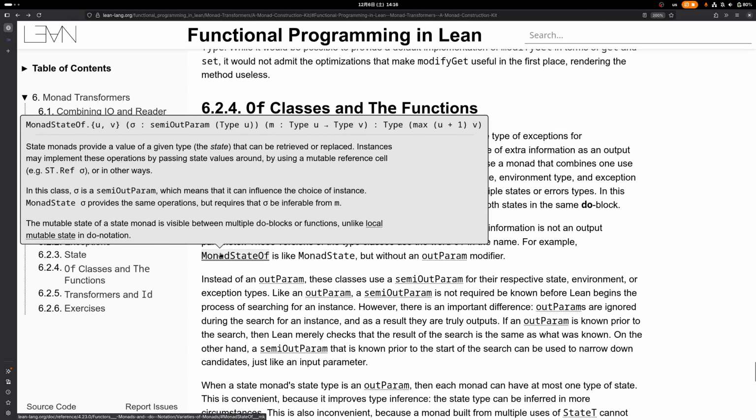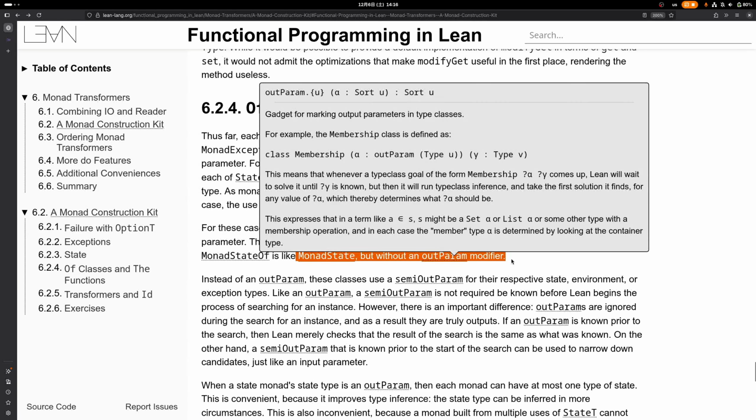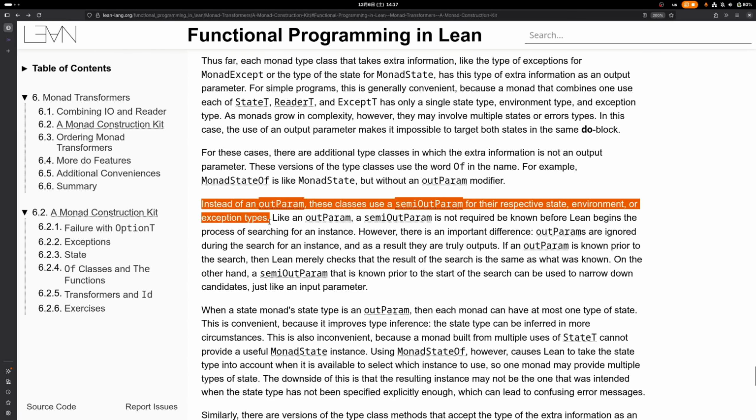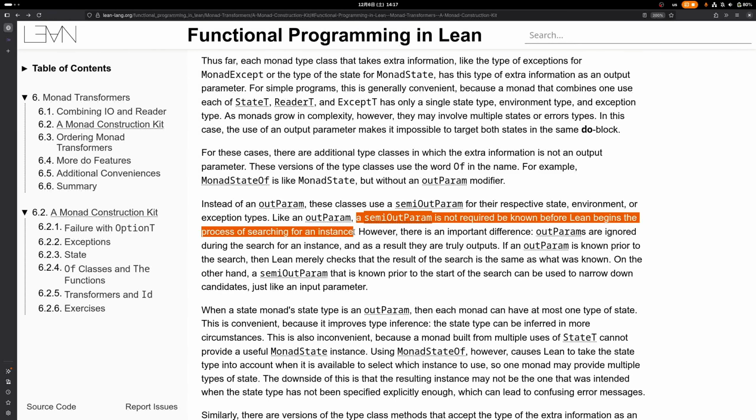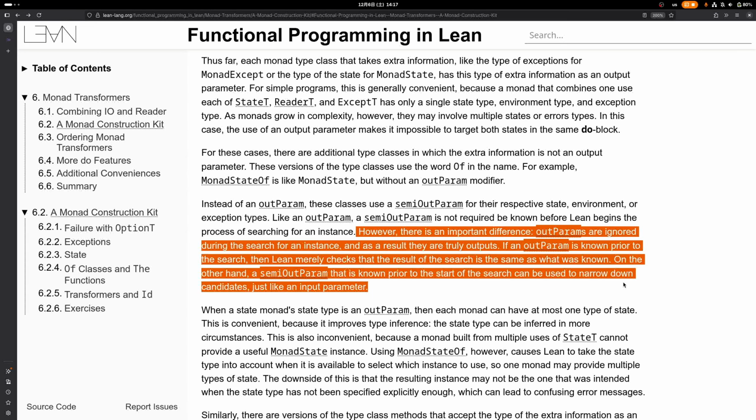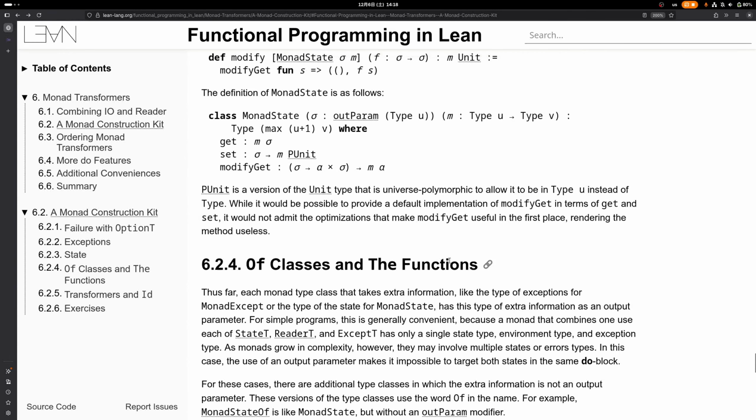So we have MonadStateOf, which is like MonadState, but without the outParam modifier. And instead of outParam, they are going to use semiOutParam. Okay, and semiOutParam also does not need to be known before Lean can search for the instance. Well, this is a bit complex. The difference is, the normal outParams are just ignored in the instance search, and these semiOutParams, if we actually know the type of the parameter, then it can be used to narrow down the candidates just like a normal input parameter.